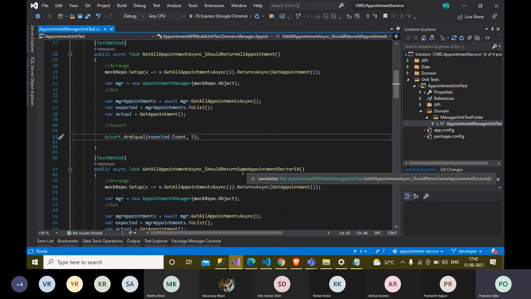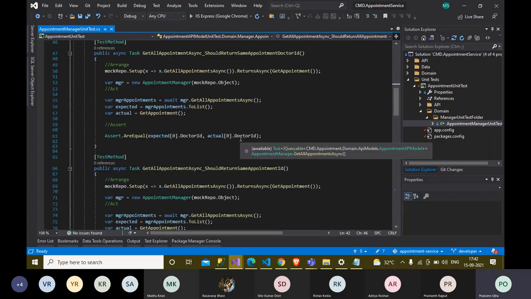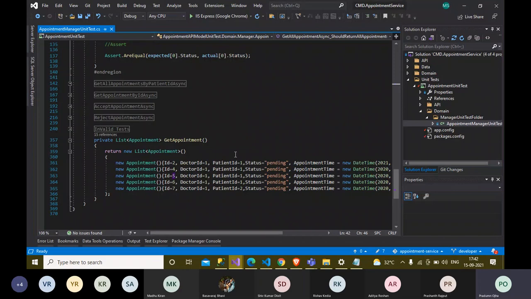And now we have one more method, like all appointment by doctor ID. If a doctor ID is provided, then it should return all appointments for that doctor. Like in the dashboard, when the UI walkthrough was going on, whatever appointments were coming in the front dashboard, this is what is called inside the manager. This method is called, and all the appointments are returned for that doctor ID. So this is how we have implemented it for manager in the domain layer.